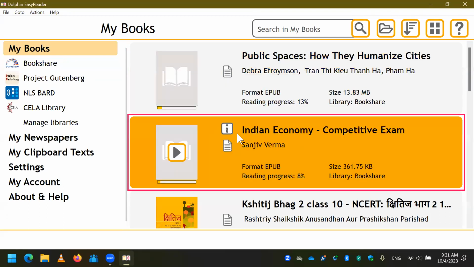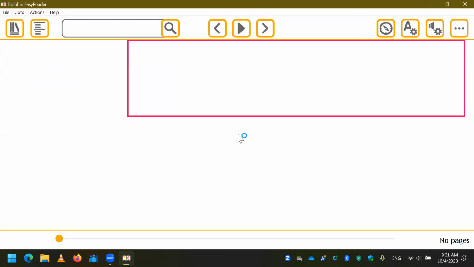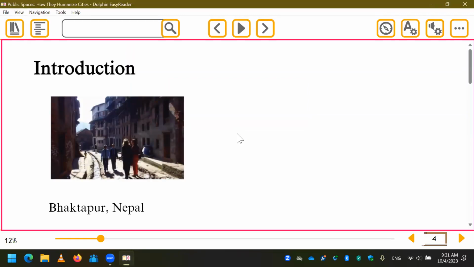So for example, I want to read Public Spaces: How They Humanize Cities. I want to read this book. So once you are on the book, we have to press enter to open it. So here we go. Introduction. Once the book is open, your screen reader, whether it is JAWS or NVDA, will start reading. And that is the cue that you need to remember. That is the signal for you that the book is opened.